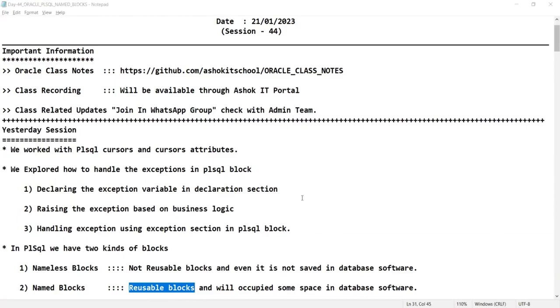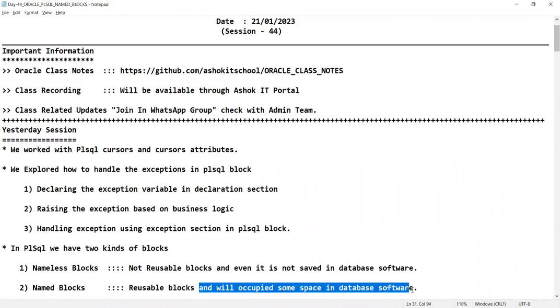Named blocks are nothing but what? Reusable blocks or non-reusable blocks, sir? It's reusable blocks, sir. Once you define that block, you can reuse it at any point anywhere in the application. Understand, sir? And definitely a reusable block will be occupying some space in the disk or in the database software, or not?